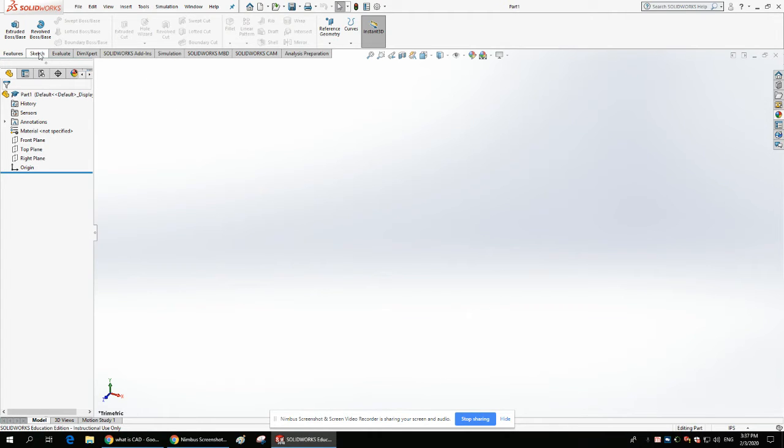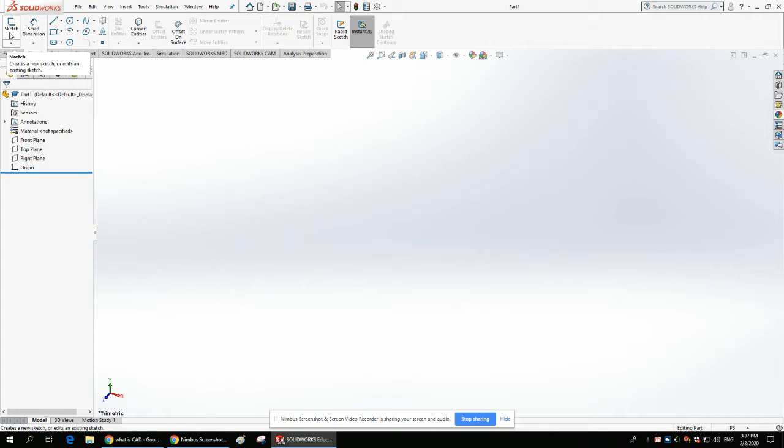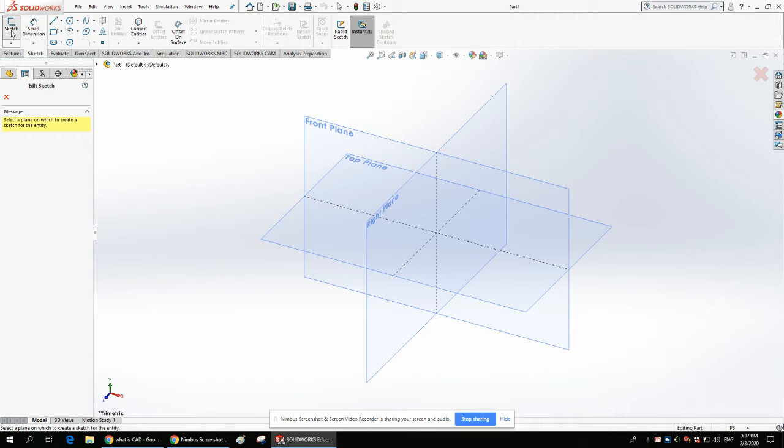Like most things in SolidWorks, when you're going to start, you're making a sketch. So I'm going to start here by clicking on the Sketch tab. Under here is Sketch, where you create a sketch, and we can add in all kinds of different elements, but I'm going to start something relatively simple.